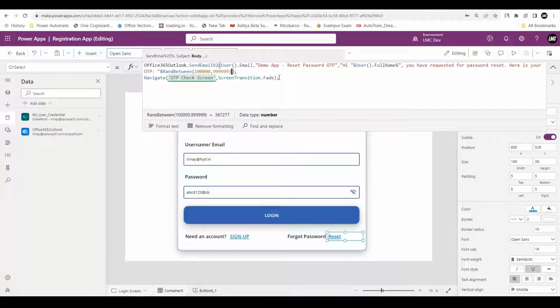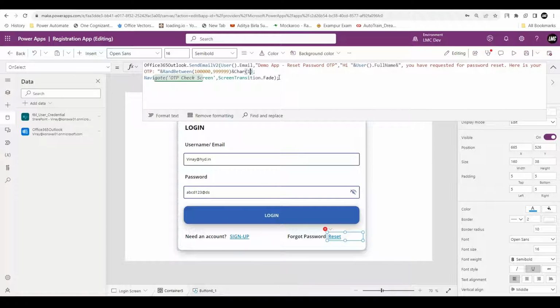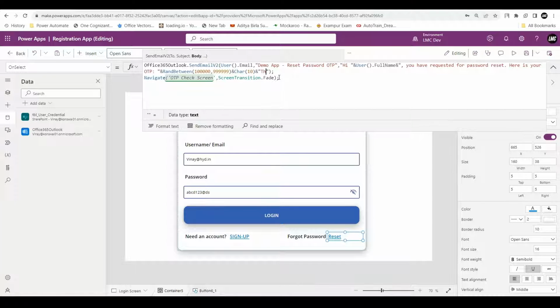So this is what I'll say, and to give a new line here you can use char 10, okay, and you can say thank you, something like this can be done, okay.